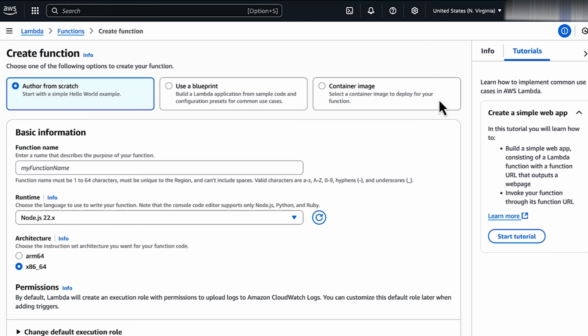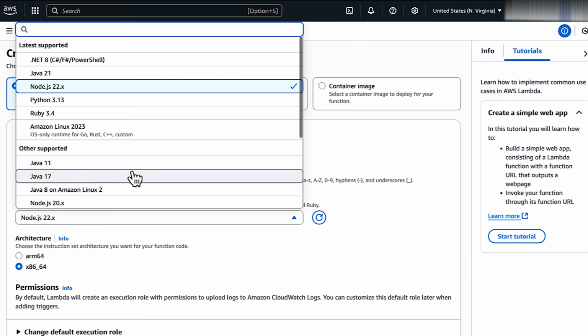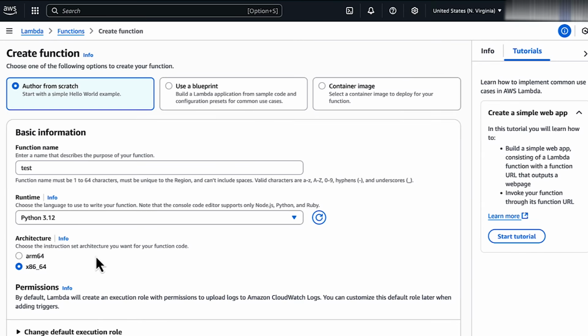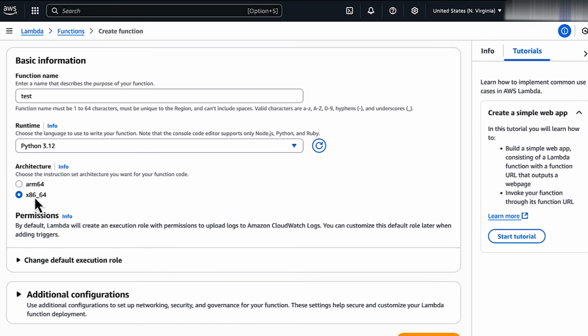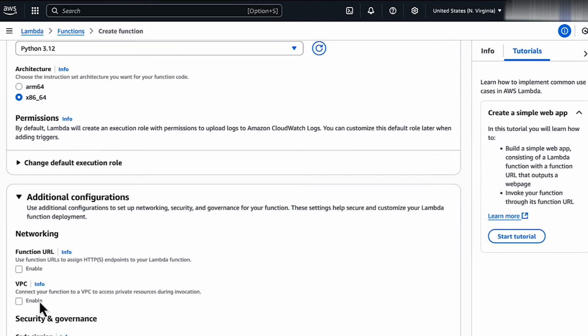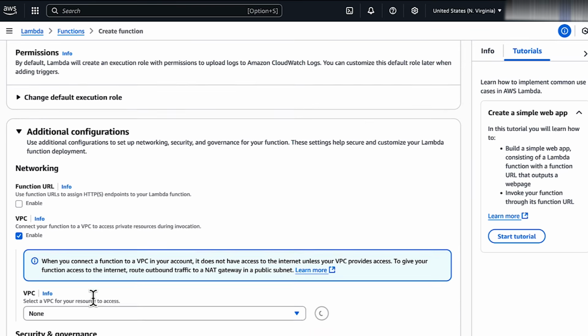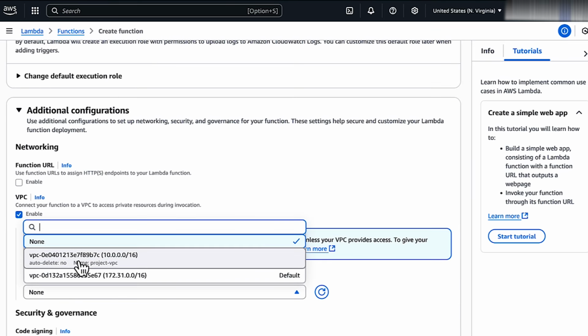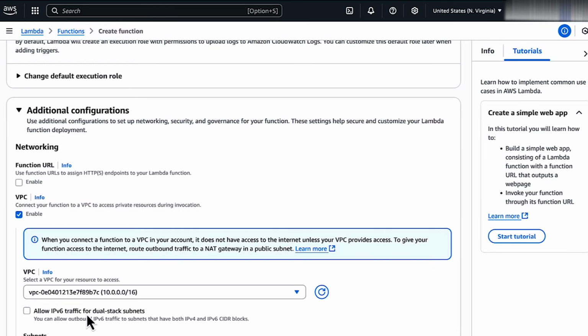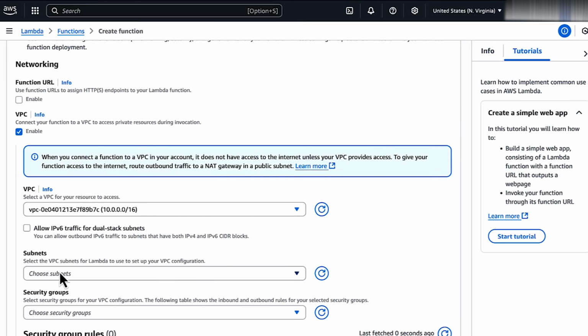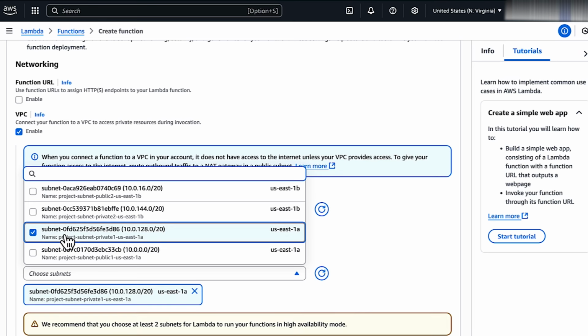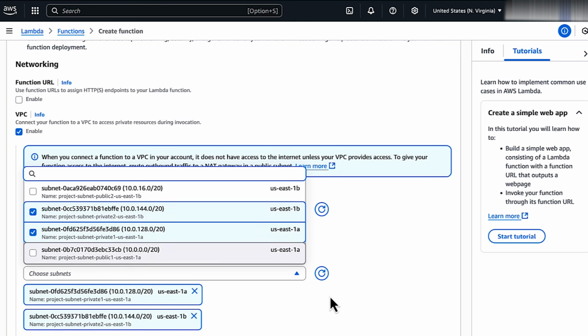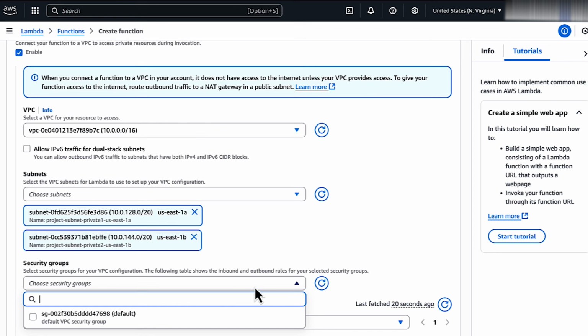In the navigation pane, select Create Function. Choose Author from Scratch. Enter the function information. Enter a name for your function. Choose a runtime. For this example, I'll use Python 3.12. For architecture, select 64-bit. Under Advanced Settings, turn on the VPC option and then select your VPC that has the gateway endpoint configured. For subnets, select only the private subnets in your VPC. For security groups, you can use the default for now.